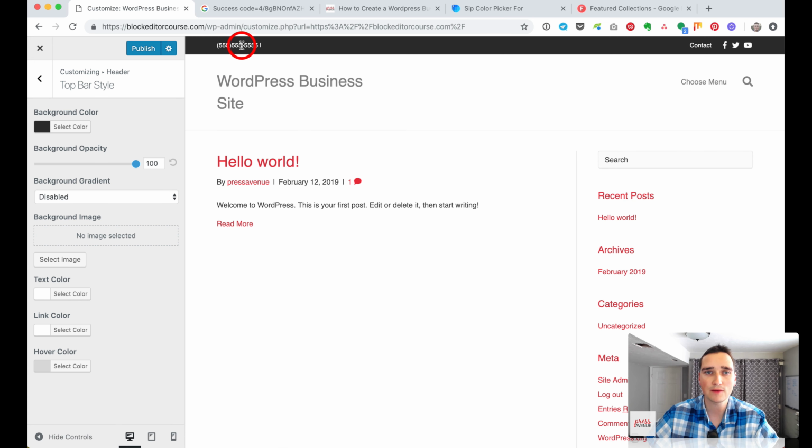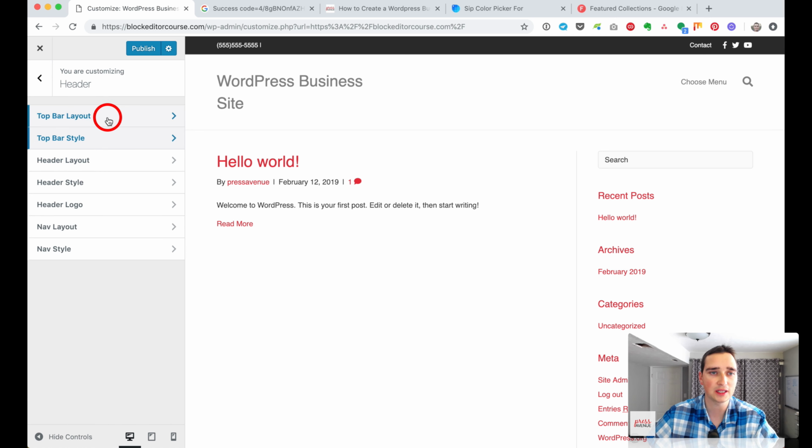So now if you look, we have a bar at the top. And then when we hover over the links, they turn a slight gray color. Just to kind of give the effect that they are links.